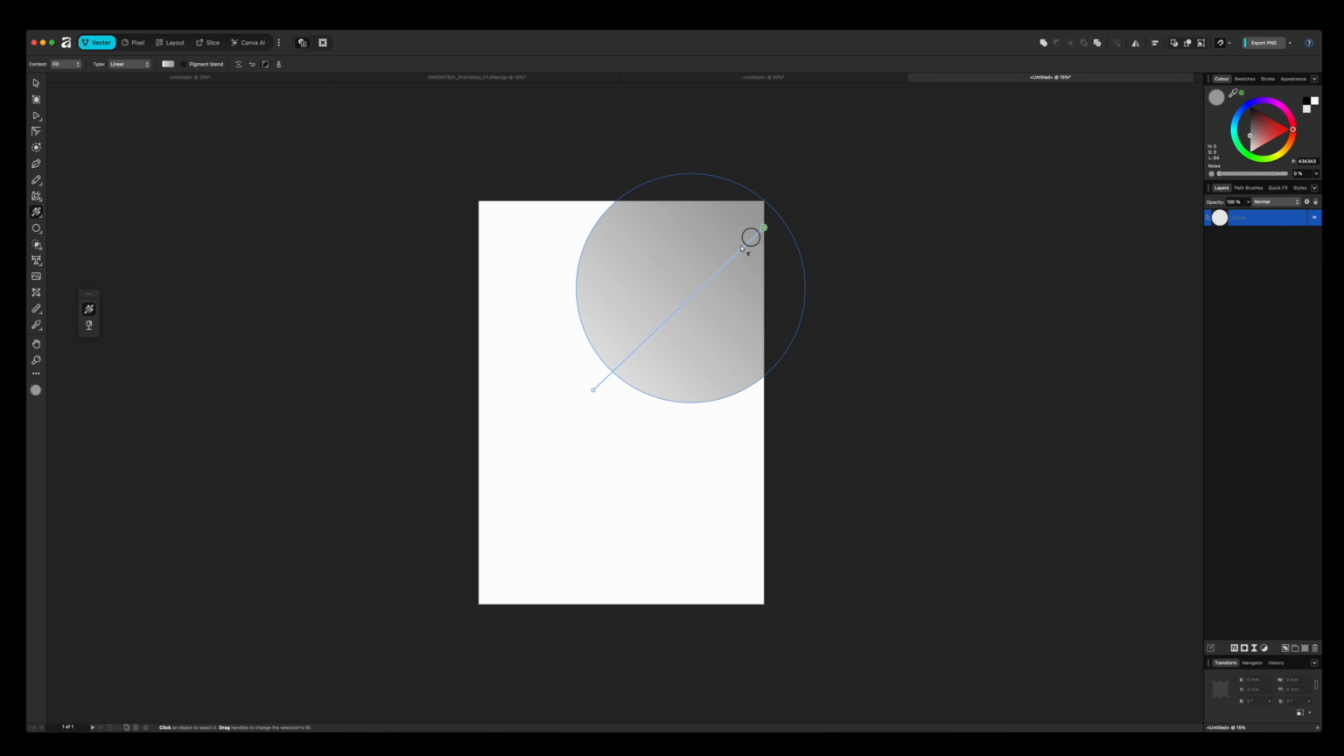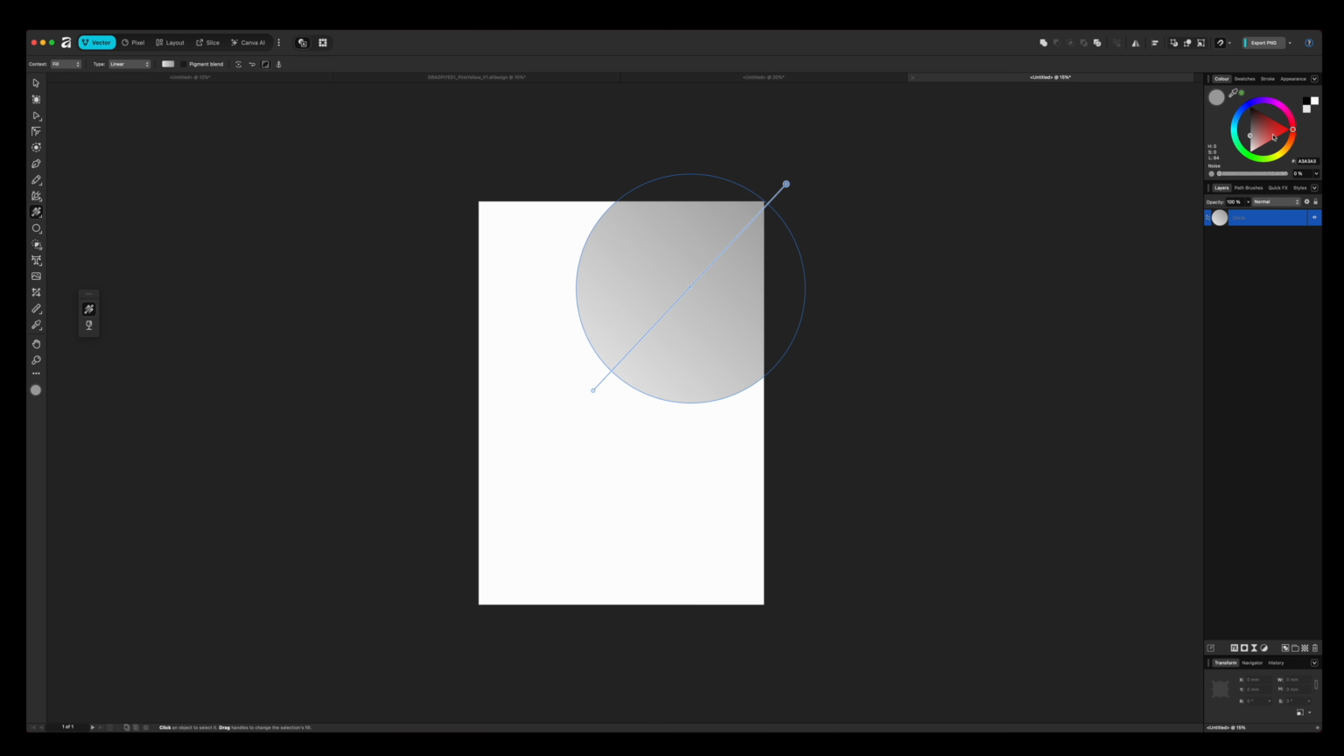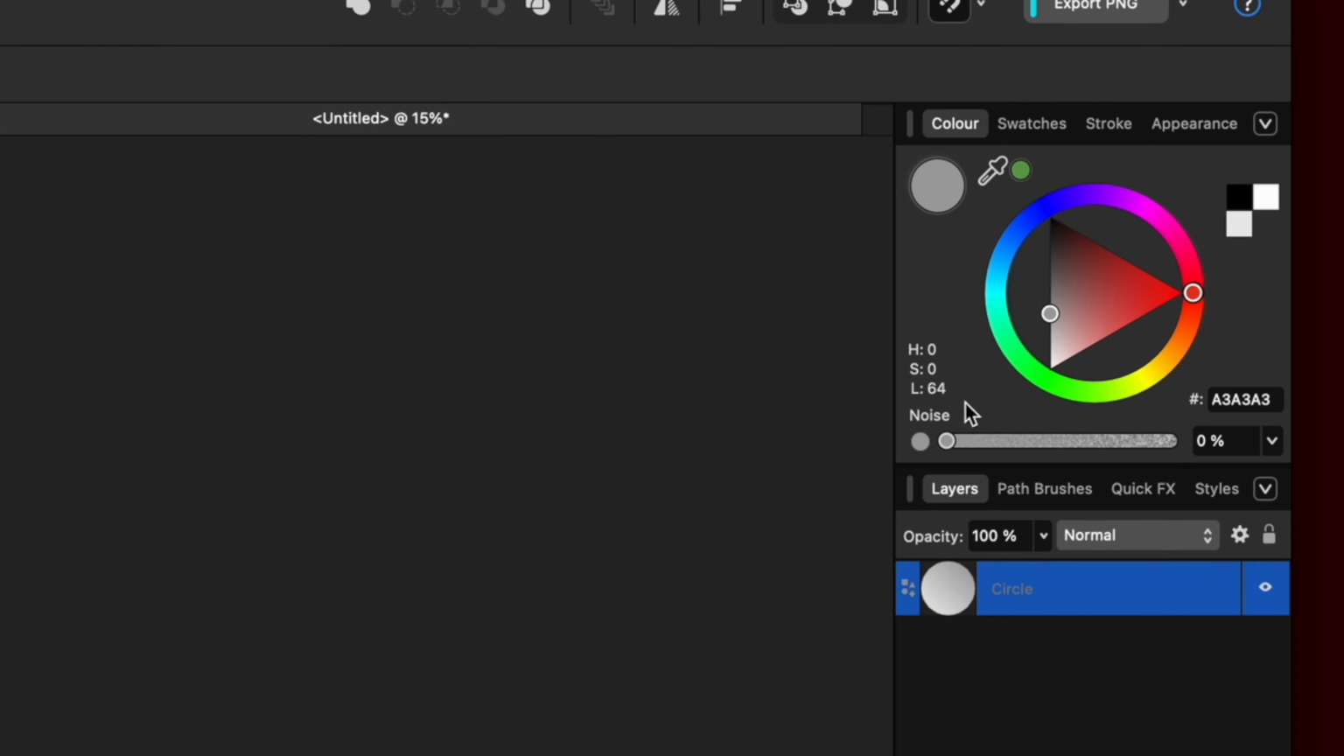So that's dragging that gradient through there. And there we go. So we've got our basic gradient there. In order to show this properly, if we just try and replicate this design, we'll do a green one. The way we do this is you want to make sure that you've got your color swatches up here.